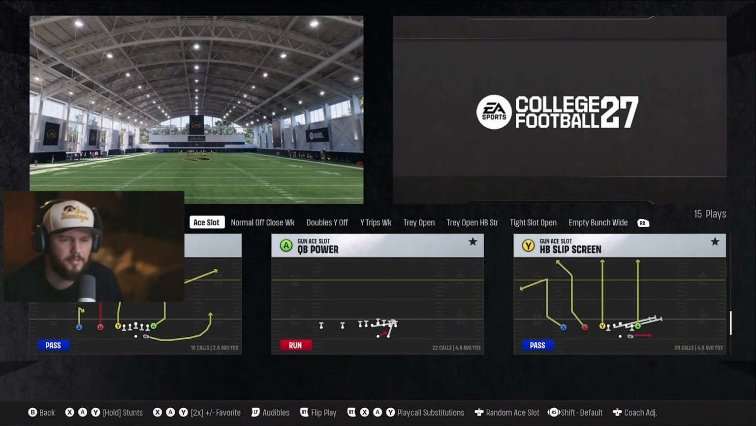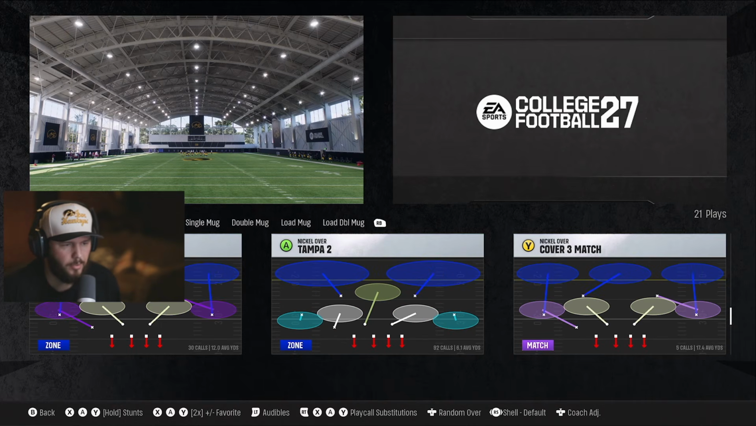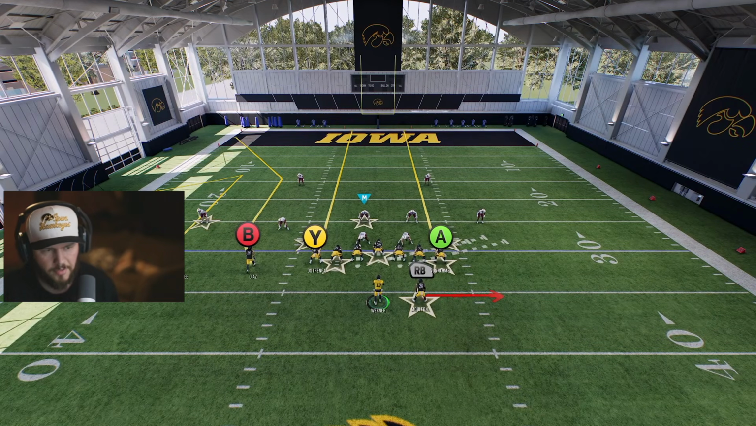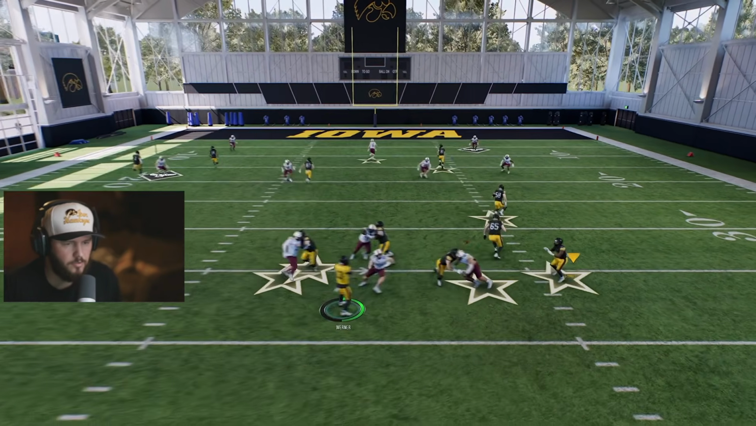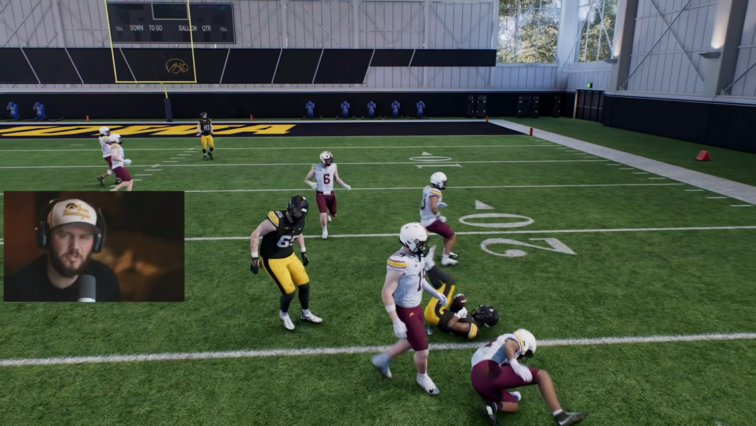Another play I really like is going to be the halfback slip screen. That's going to be out of that same gun ace slot formation that we ran that QB power out of. And I actually have this as one of my audibles. So if you hold down the left trigger when you're in your plays, you can switch your audibles. I highly recommend doing so and finding the audibles that work best for your plays, because the default ones aren't always nice. So this slip screen is really nice because there's no one on this side of the field, so it doesn't get as congested as other screens.